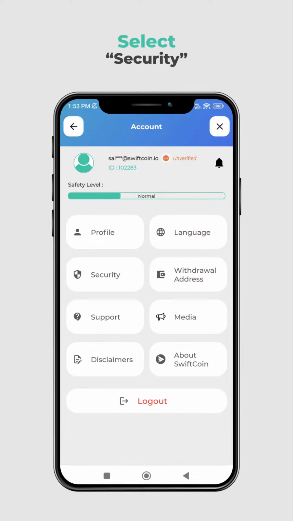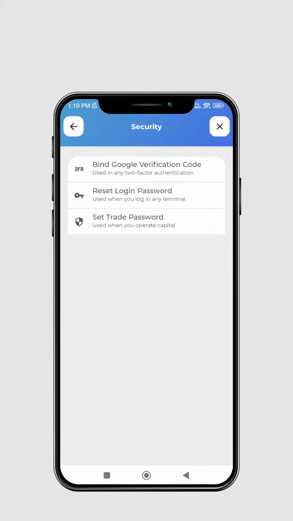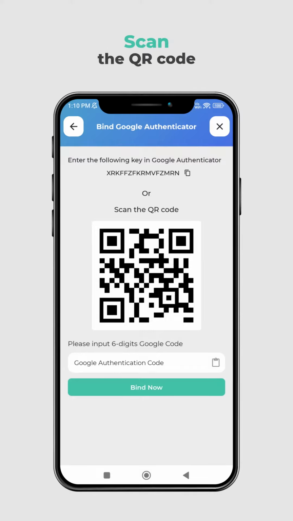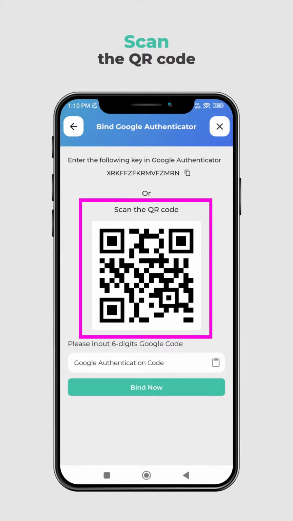First, open the SwiftCoin app and click on the profile icon. Then, select Security from the menu. Next, select Bind Google Verification Code. To bind your Google verification code, you'll need to have the Google Authenticator app installed on your phone. You'll see a QR code on the screen.